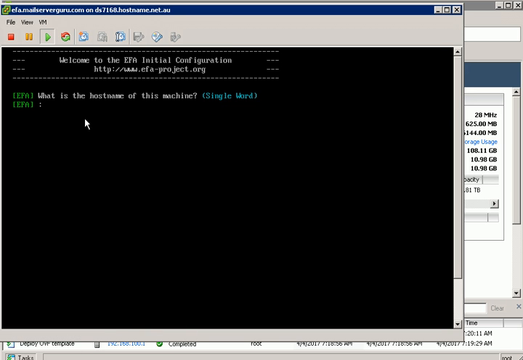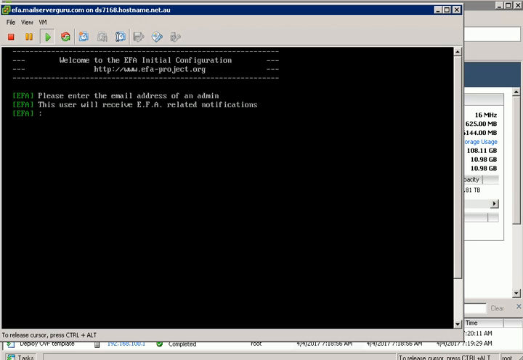It's asking what is the host name of this machine. EFA. Please enter the domain name. mailserverguru.com. This user will receive EFA related notifications. Please enter the email address of an admin. Okay, my@gmail.com. Please enter the email address of the postmaster. Same email address.